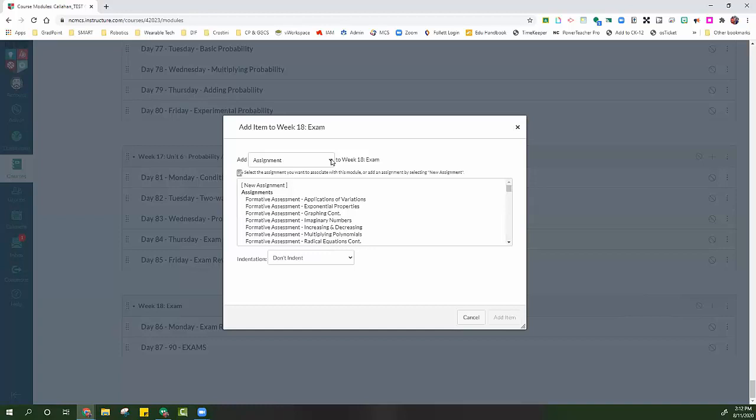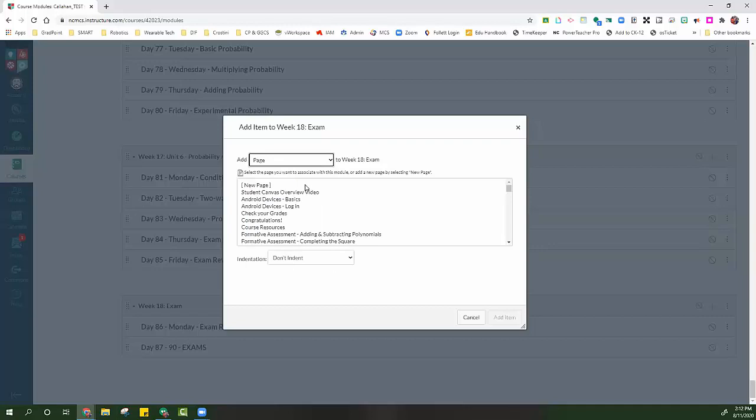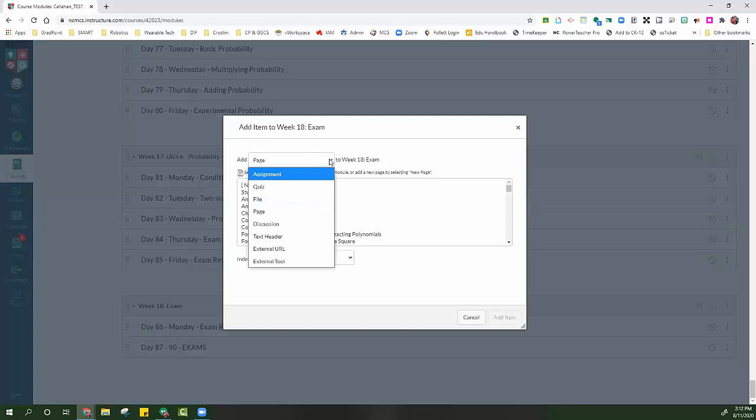And depending on how you were delivering it to your students, if it was just pure content, not part of an assignment, I would do it as a page. If it was something that they were going to watch and then return something deliverable to you for grading, then you could do it as an assignment.